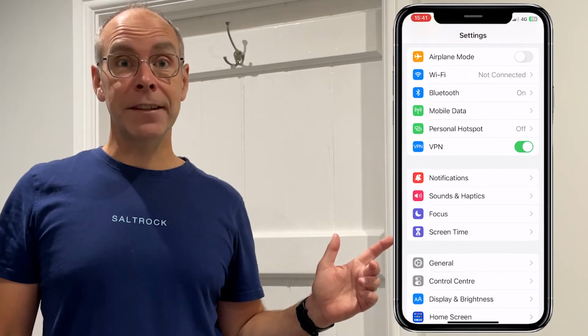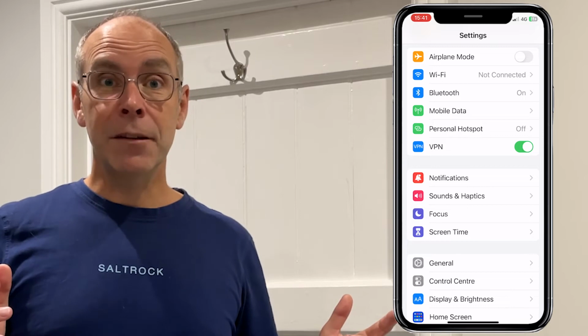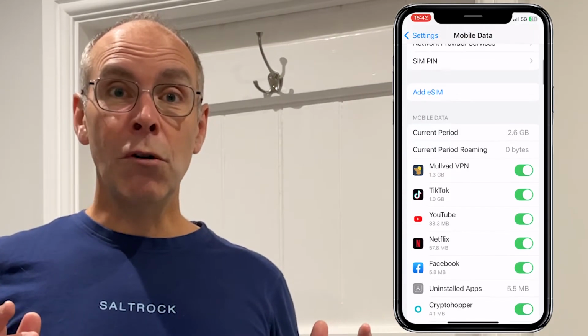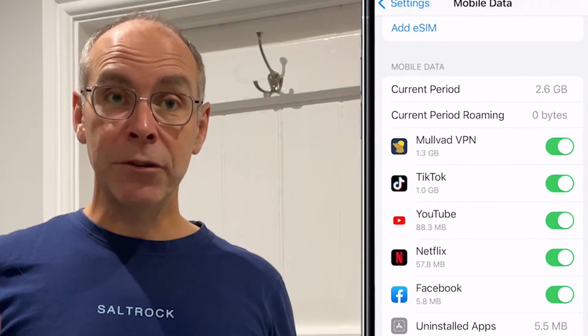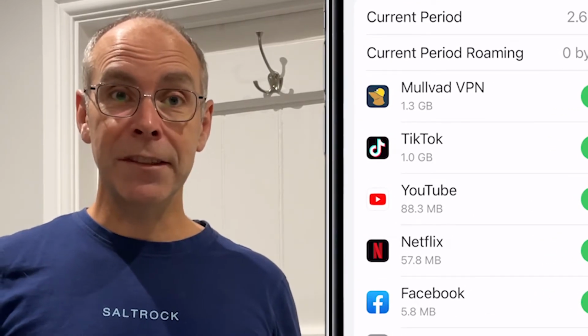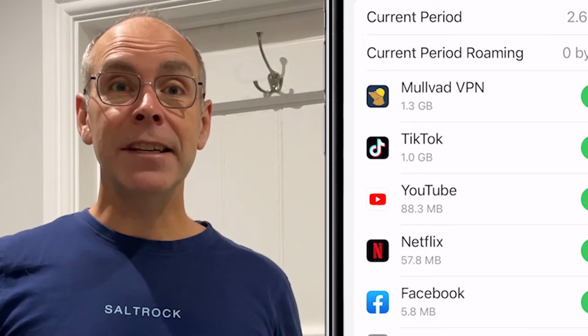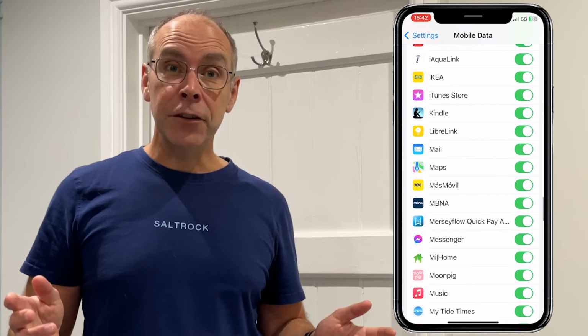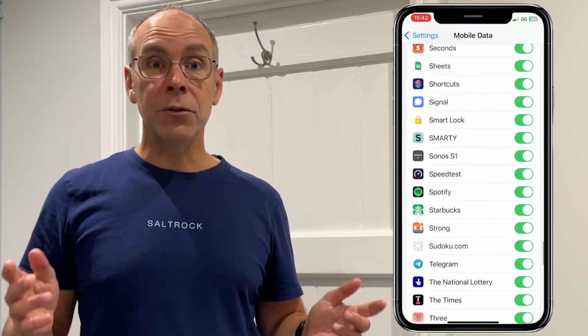So the first thing you want to do is open your iPhone settings. Then select the mobile data option. Now, if you scroll down, you'll see all your iPhone apps and how much data they've been using. If you've never been here before or reset the statistics, you may see some pretty large numbers here. So what we're going to do is get this under control by changing a few settings.